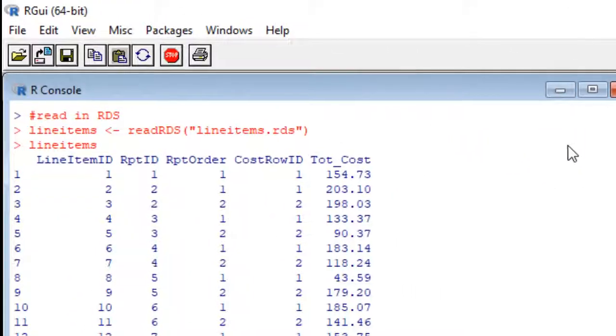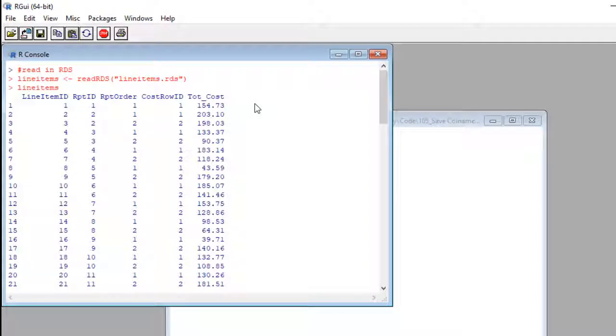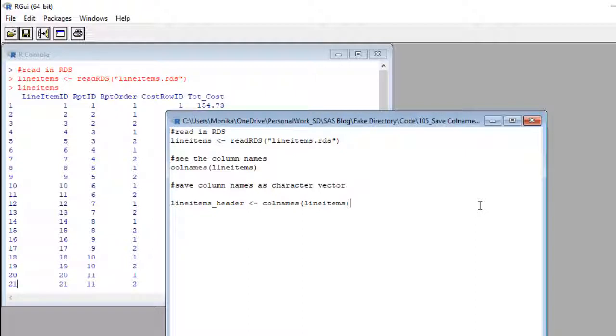See, that's the dataset. It's just a few columns. Line item ID, report ID, report order, cost row ID, and total cost. I just made all that data up. But it's very realistic fake data, like high-end costume jewelry. Okay, so wait. So what do we want? Oh yeah, we want to scrape these headers into a character vector. Yeah, I'll show you that.